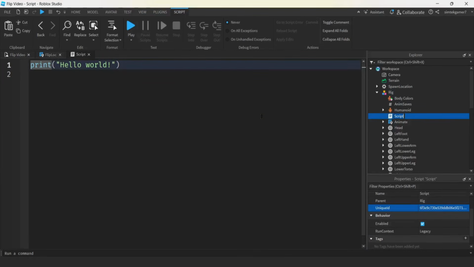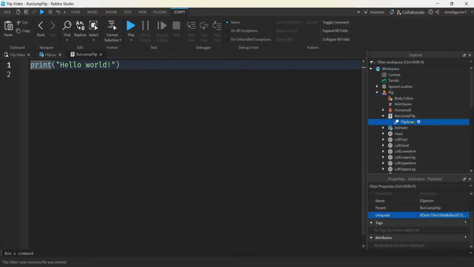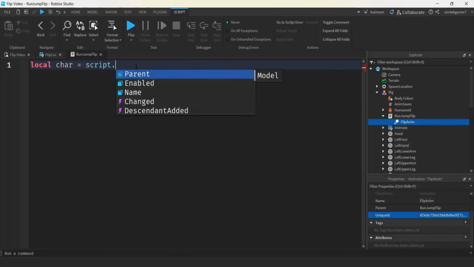And we'll call this run, jump, flip. How about that? Run, jump, flip. Then I am going to right click and I'm going to paste the flip animation into this script. Let's get rid of our print statement, right? This is on the rig. And we'll get our char equals script.Parent.